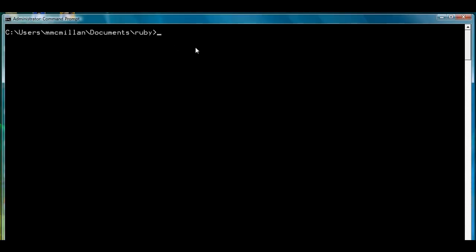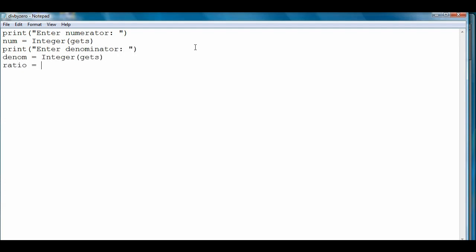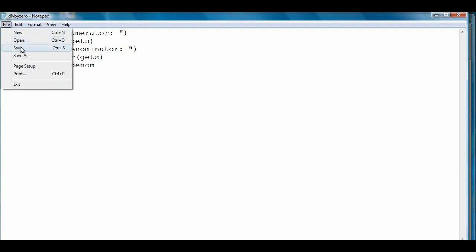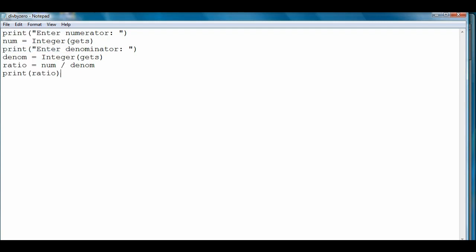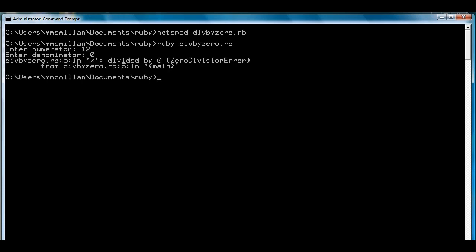We're going to call this program div-by-zero.rb. So let's open that up. And let me go ahead and write a program that will cause a divide by zero exception to be raised. So let's save this program and then run it, just to confirm that it does raise an exception. And there's our exception: ZeroDivisionError, or divided by zero.